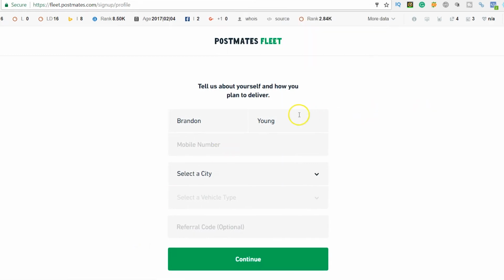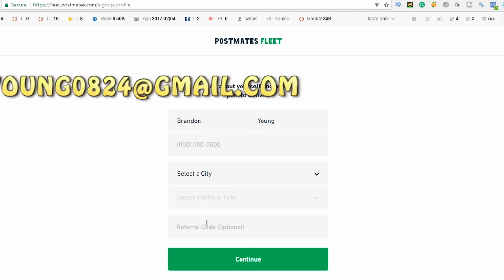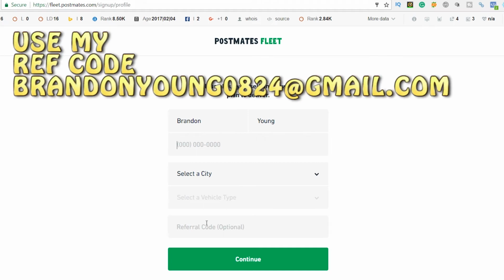Now what you want to do is fill this out. So it's going to ask for your first and last name, your mobile number, the city that you're going to work in, and your vehicle type. So I'm gonna go ahead and enter all that in so you guys don't see it. Also, my referral code, you wanna put in brandonyoung0824@gmail.com. That's actually my email. The referral code is actually the email that you use to sign in, so don't forget that.